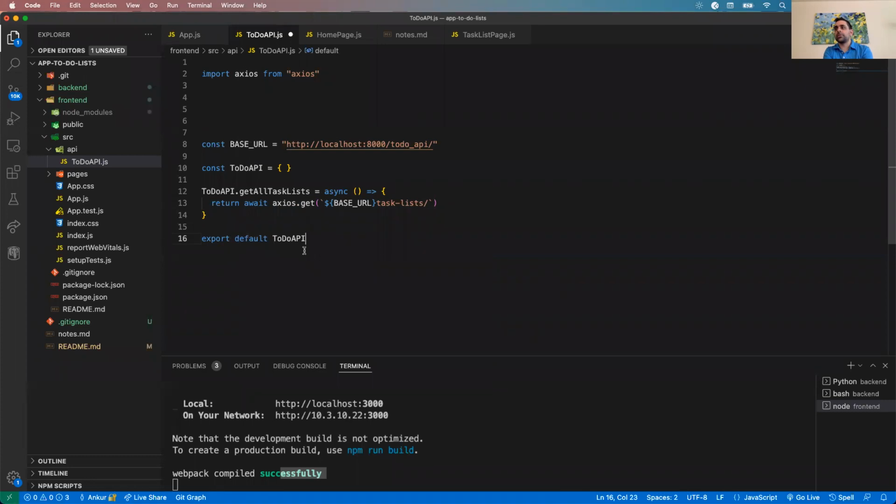All right. So this is my structure. Basically, I create an object, populate members in the object, which are functions, and then export the entire thing.